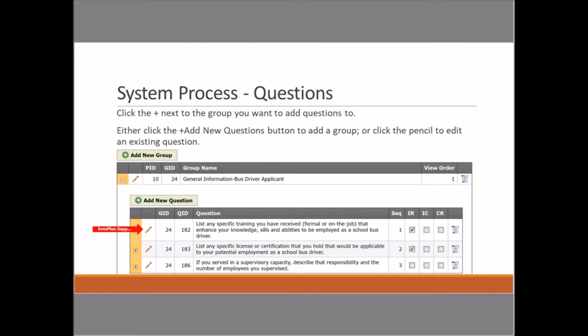On this screen right away, before you even open it, it gives you a little idea of a couple of things you can look at. It'll list the question, and over here it's going to show the sequence like we talked about, but it also has some options here with checkboxes that you can quickly see if they're true or not. This IR means, is this a required question? So if you check that box, that form cannot be submitted until all the required questions have been answered.